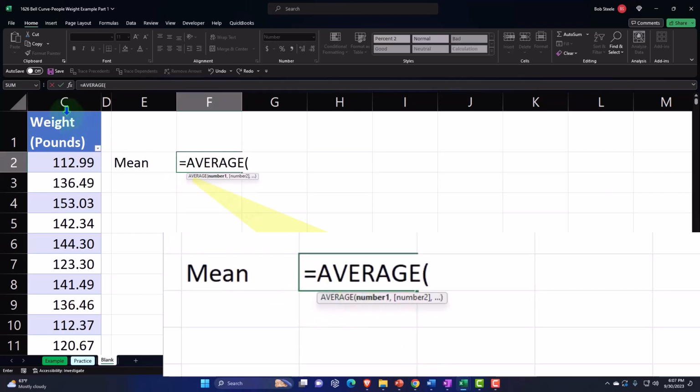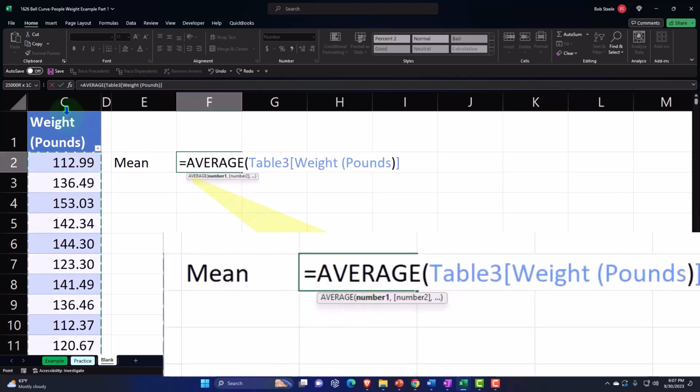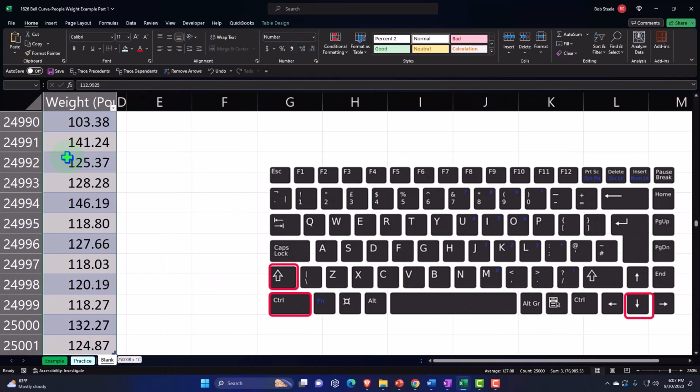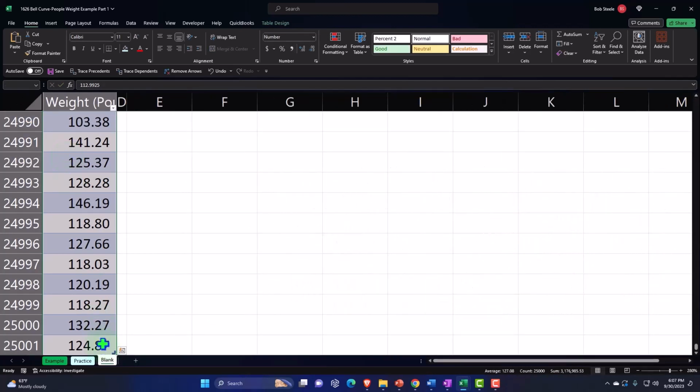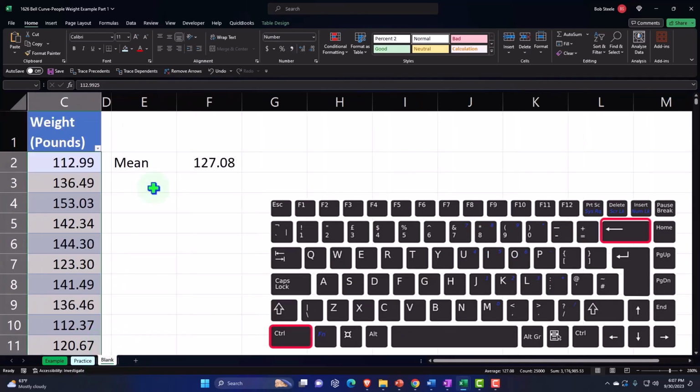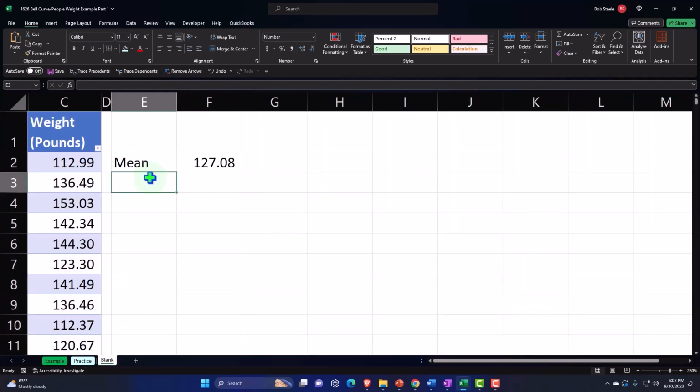We're going to select our data. Now there's a lot of data. I'm going to select the data, boom, and it's going to just pick up that entire table. If I go Control Shift down on this data, we're at 25,000 data points. So we have a lot more data. Control backspace.